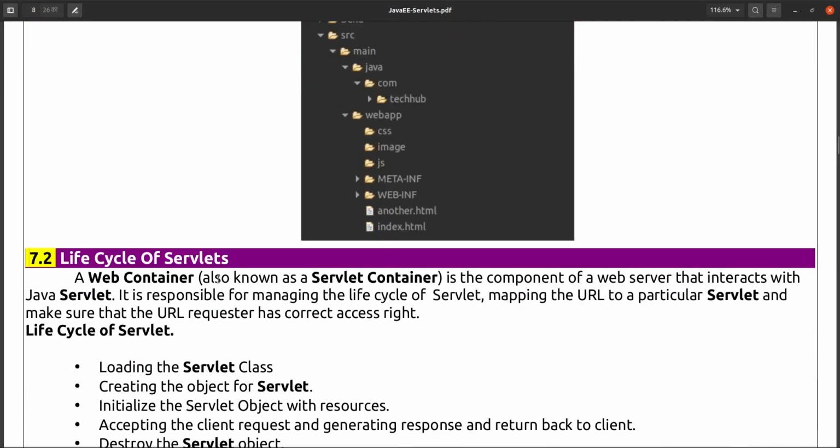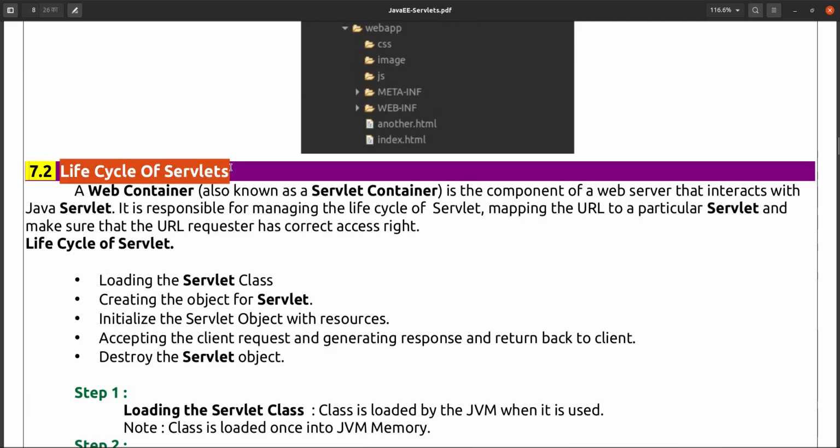So in the next session we will see the life cycle of servlet, and how we can create the servlet, how we can configure the servlet. We will see all those. So in the next session we will see the life cycle of servlet.